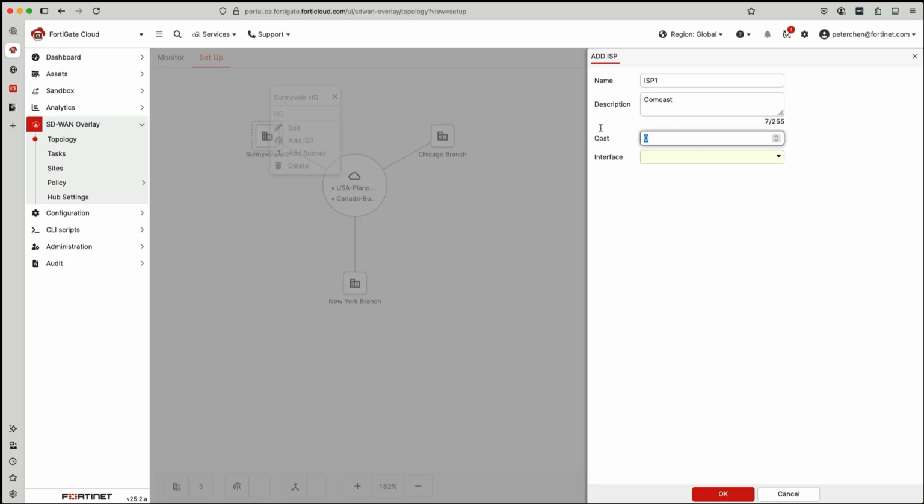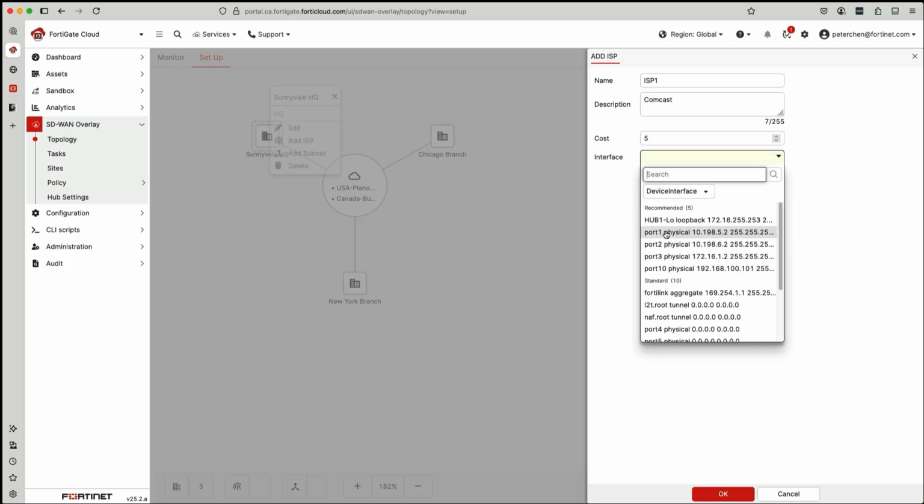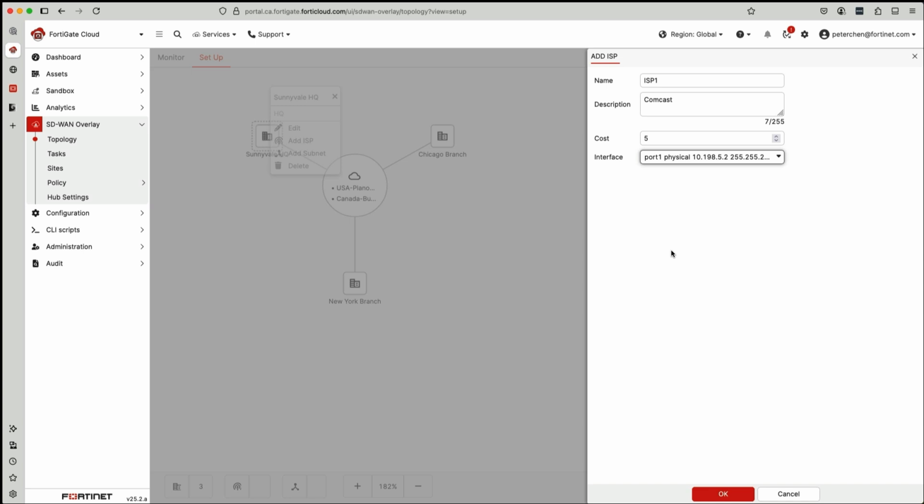Optionally, enter in the cost of the link, which can be used for SD-WAN link prioritization, and select the WAN interface for that site to map it to. In our example, the WAN ports are all connected to port 1 and port 2 on the respective FortiGates. Click Done, and you can see that ISP 1 now shows up on the map. We'll repeat this process for ISP 2.